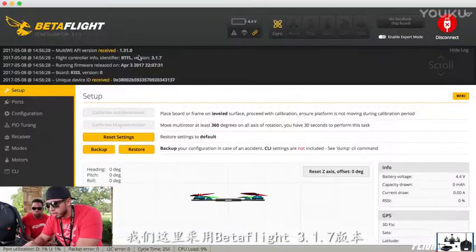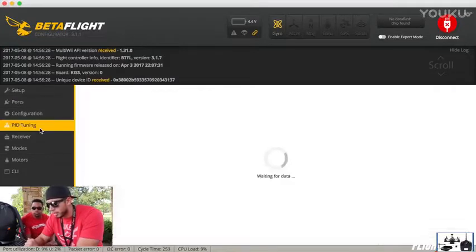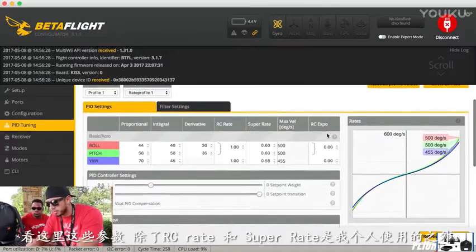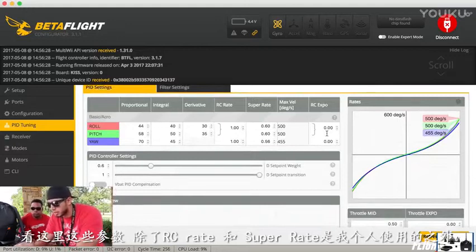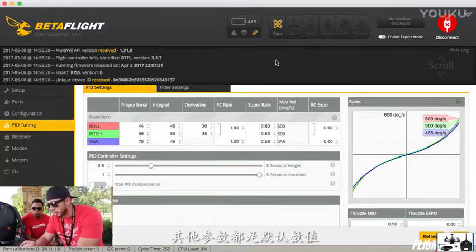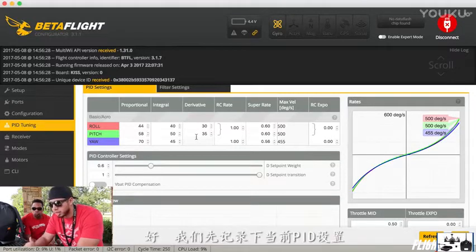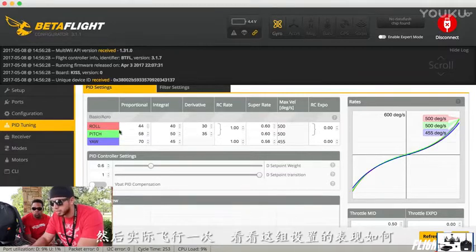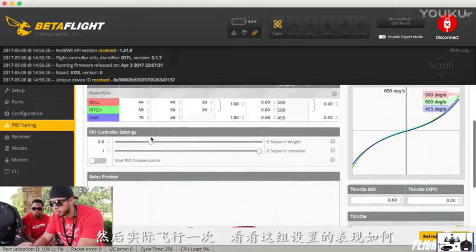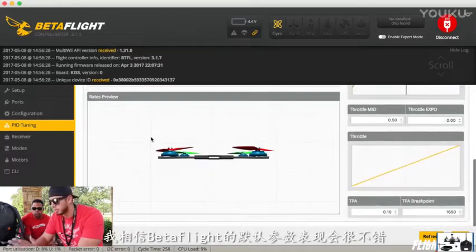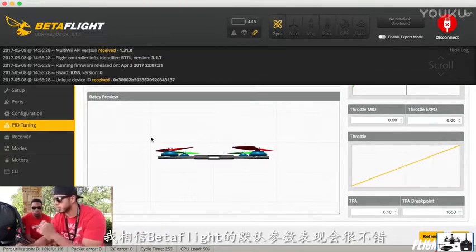So we are running Betaflight 3.1.7. Let's go to the PIDs tab. This is completely stock PIDs besides the rates. These are my custom rates that I found to be my favorite for Betaflight, so if you'd like to copy them down, go ahead. My P's, I's and D's are completely stock, and the first flight is going to be on stock PIDs, that way I can see what I have to tune and how well it flies. I'm pretty sure Betaflight has gotten good enough for stock PIDs to be pretty good.